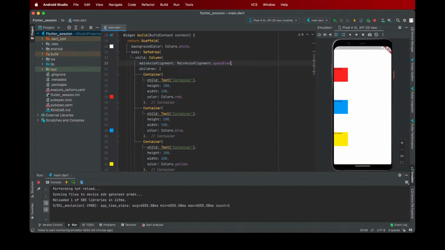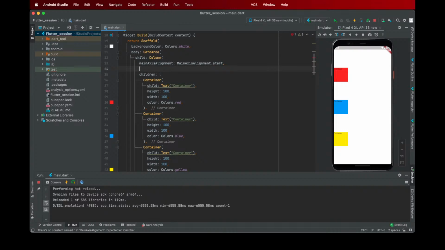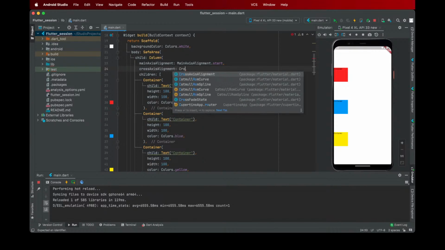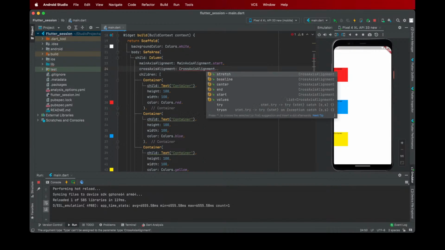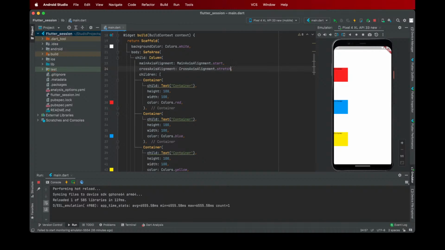And let's make it start for now. So column's main axis is vertical and column's cross axis is horizontal. If I write cross axis alignment dot stretch, what do you think this will do? Cross axis is horizontal. So what this does is stretch the column to the whole possible width of the phone.